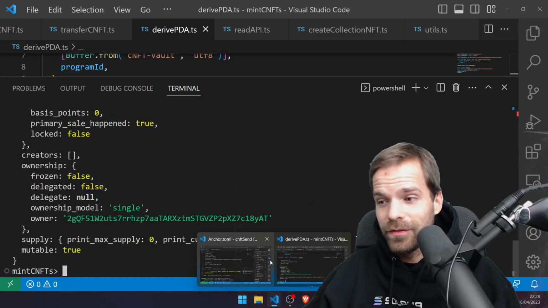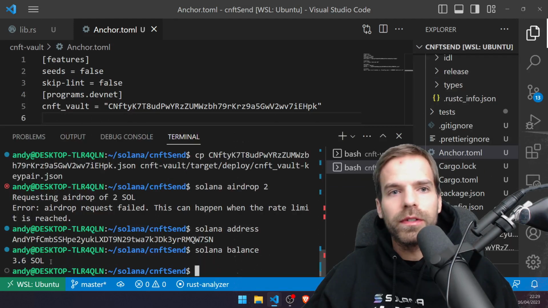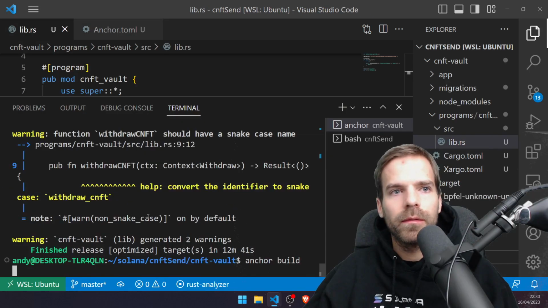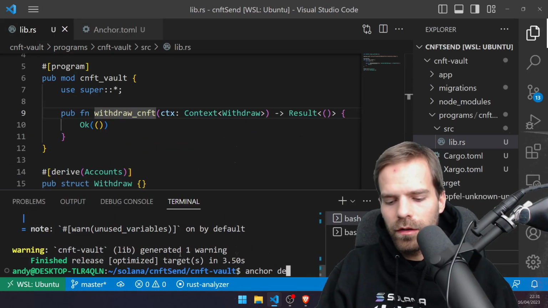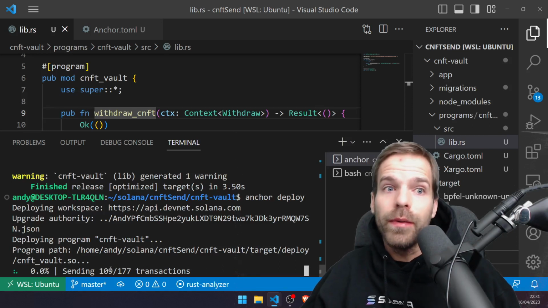Now, anchor. You ready yet? Perfect. We managed to build. 3.6 SOL. This should hopefully be enough to deploy a program. Build again. And then anchor deploy. And since it's not local, it's gonna take a while. And that's okay. Program doesn't do anything anyway, yet.